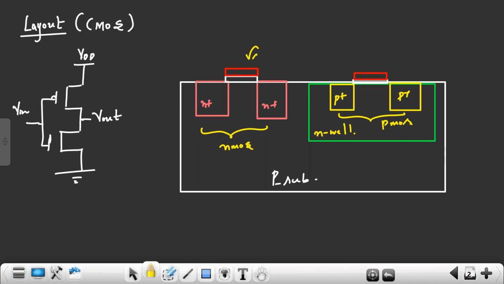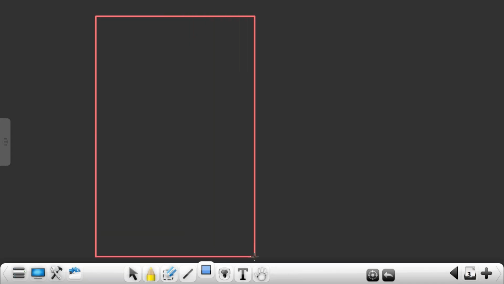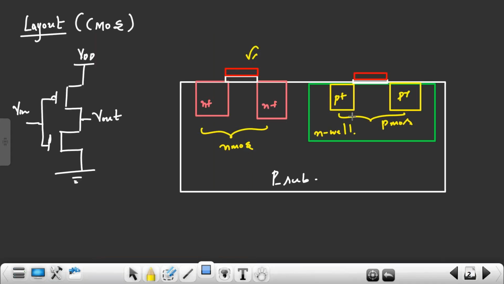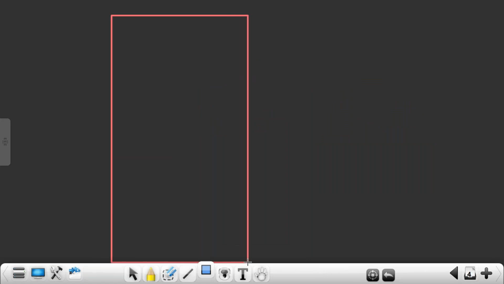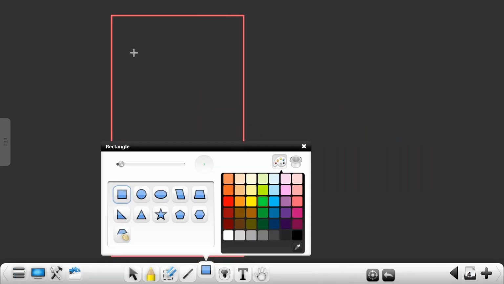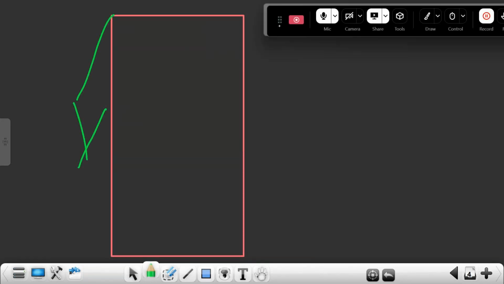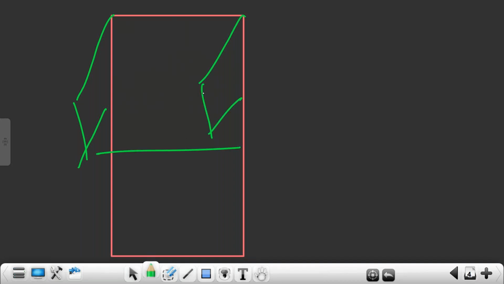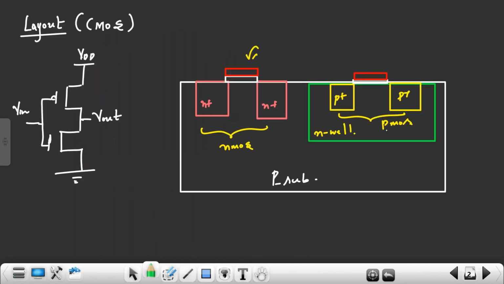If you draw the layout of your CMOS inverter, how will it look? This is your P substrate. For simplicity we draw our PMOS here, but actually PMOS will be on the other side. Here we form the N-well. This region is N-well, and here it is P substrate. While drawing the 2D diagram, for visibility purposes, we draw this N-well sideways, but actually it is on the other side.